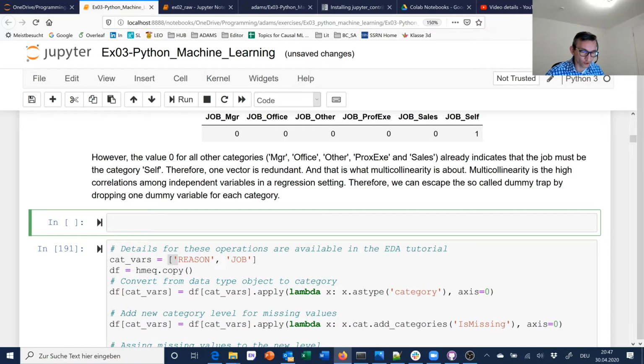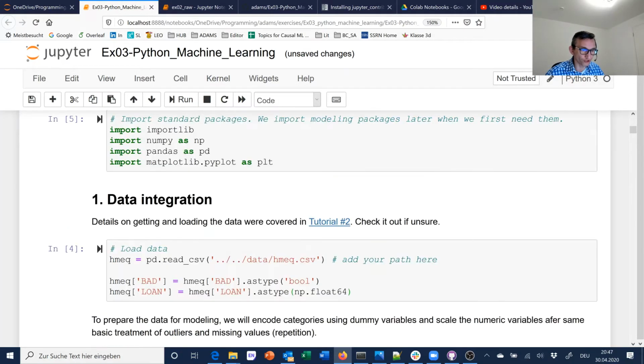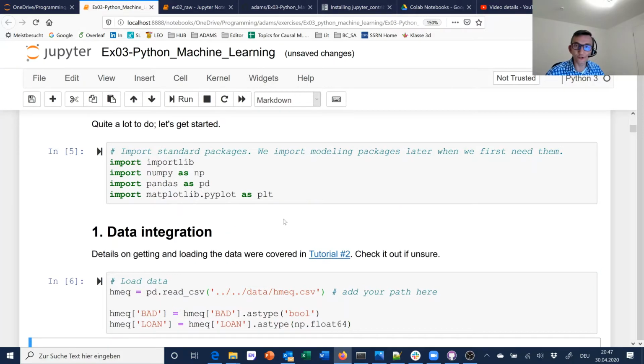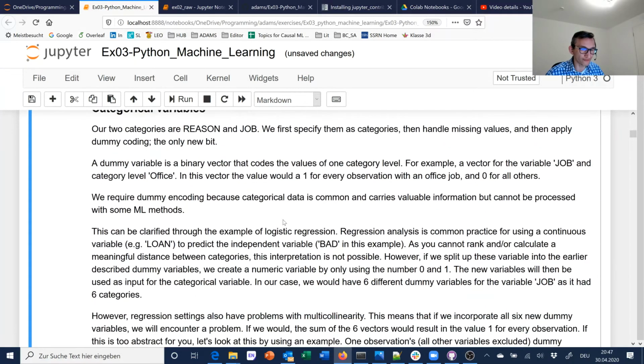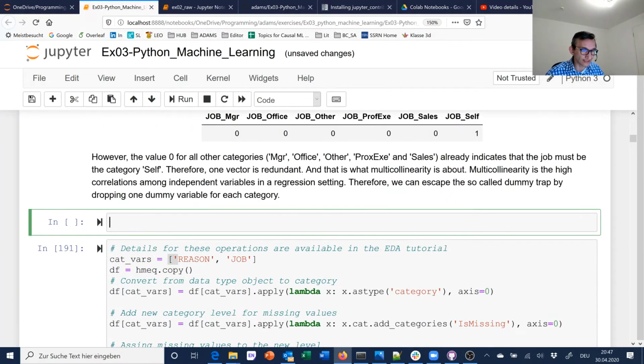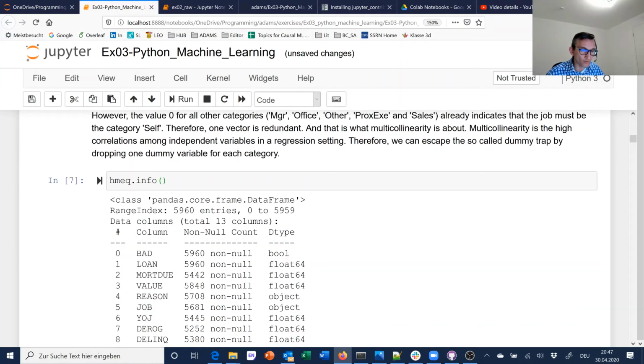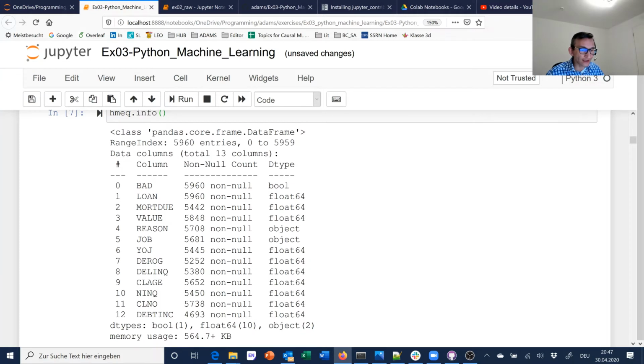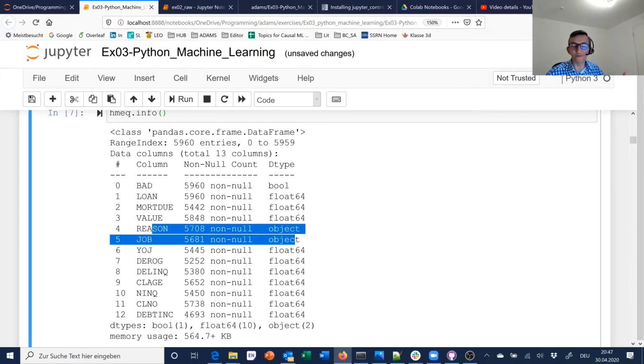Oh, I think I forgot to run the previous code. Apologies. I was so eager to not waste your time that I forgot to run the previous code, which just loaded the data from disk. And I should now have access to a variable, HMEQ, which is my data set. Yeah, there we go.